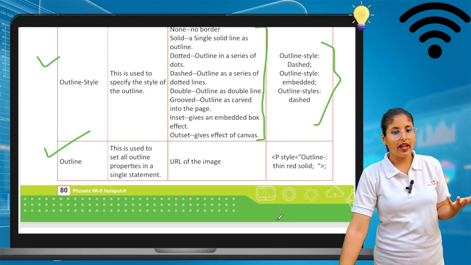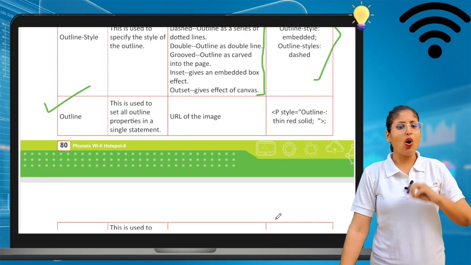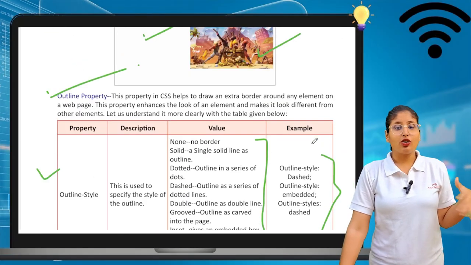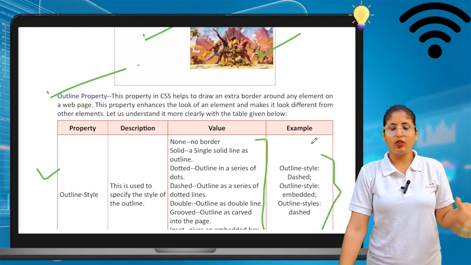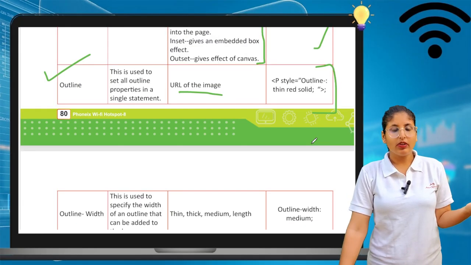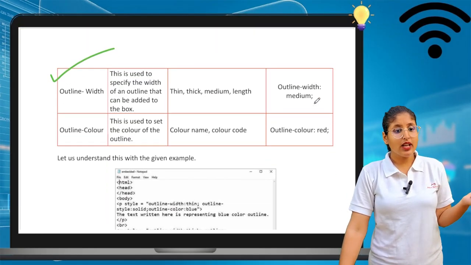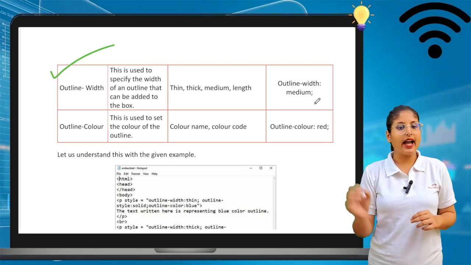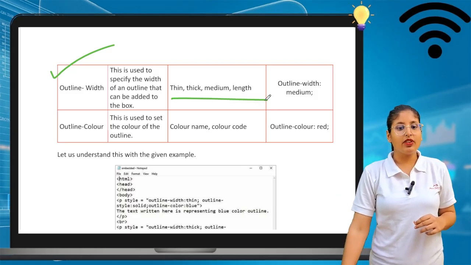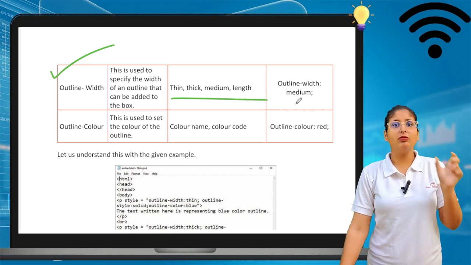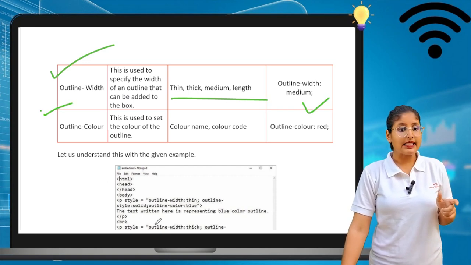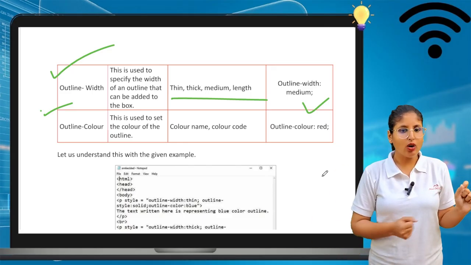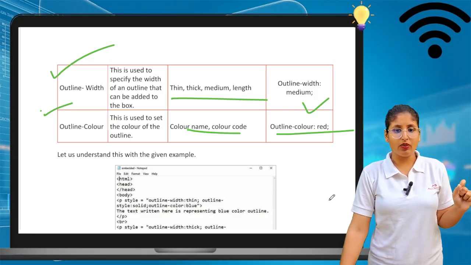Next, outline. What is outline? It is used to set all outline properties in a single declaration. You can use a URL as an image. Your outline can be solid, dotted, or dashed, whatever form you choose. Now you can choose the outline width also. It is used to specify the width of an outline that can be added to a box. The width can be thick, thin, or thicker. Next is outline color. It is used to set the color of the outline, by name or color code, and you can write it out.